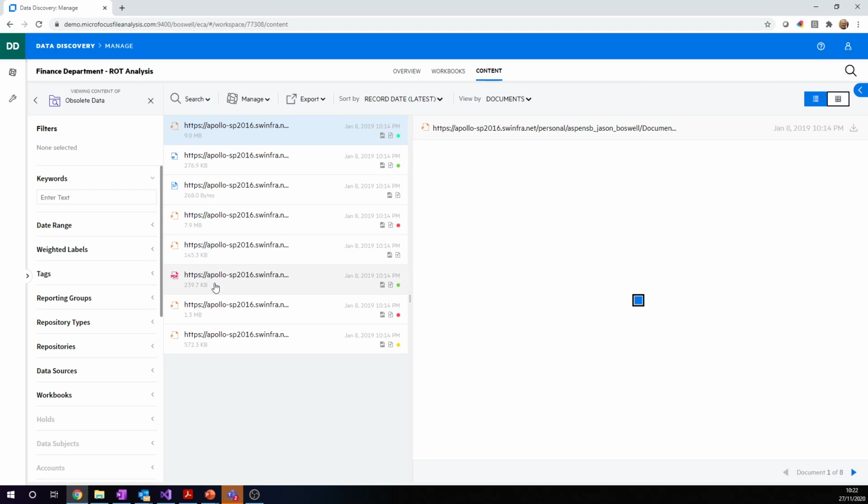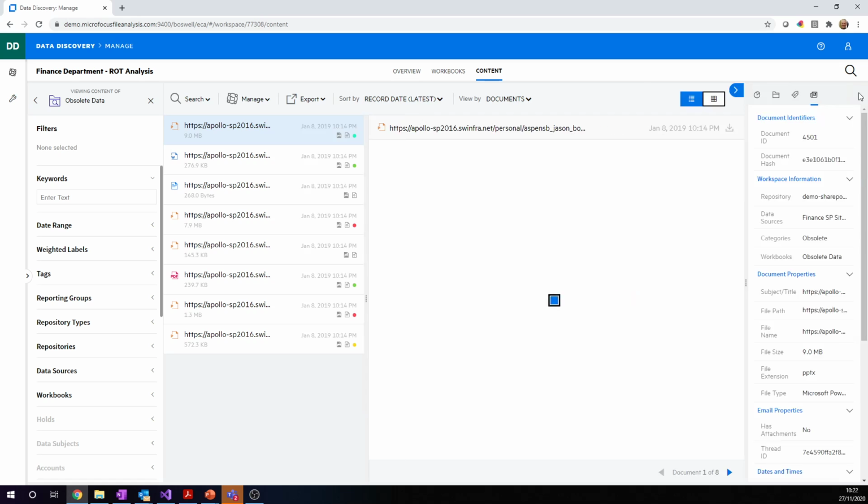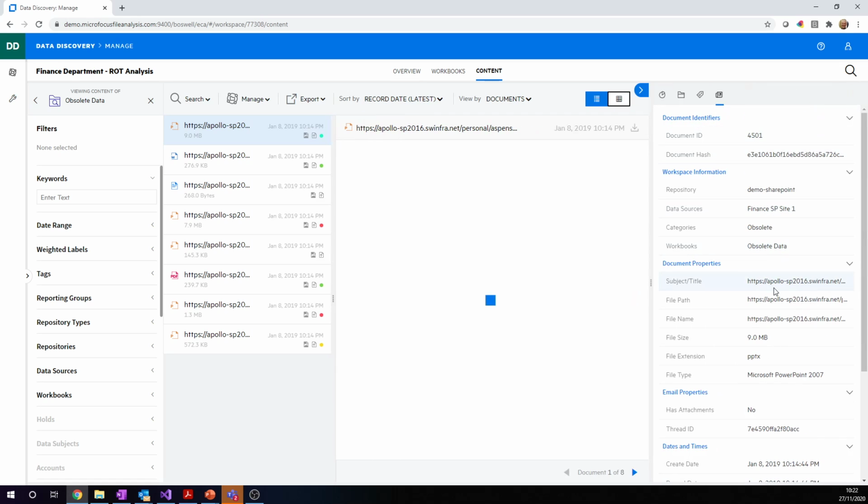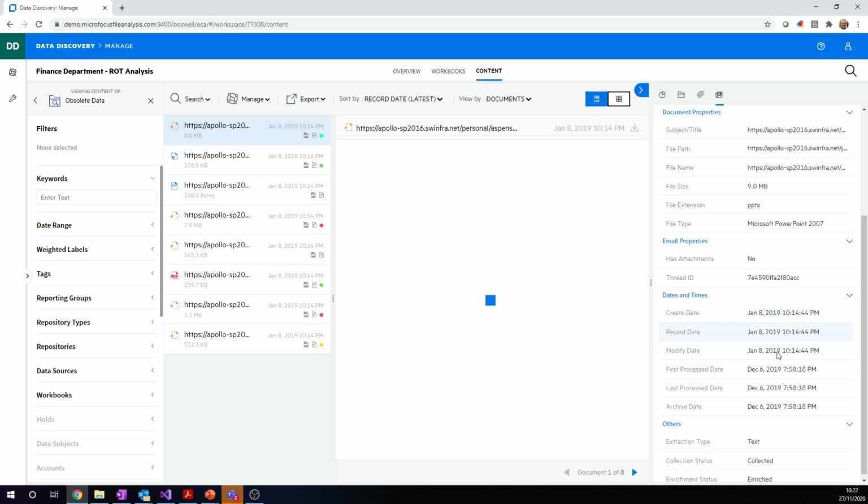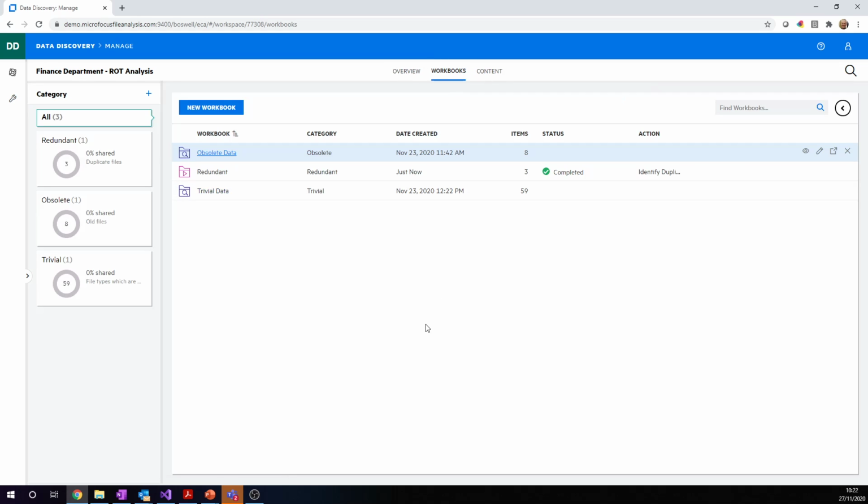You can see these are all SharePoint files of different types. It's your PowerPoint, Word, some text documents, some PDFs. Okay, so I can just check the dates on all these files. Happy with these. Yep, confident in these. Notice I decided to split out the Excel documents here, but I could have chosen to add them in there as well. So I'm happy with the obsolete data.